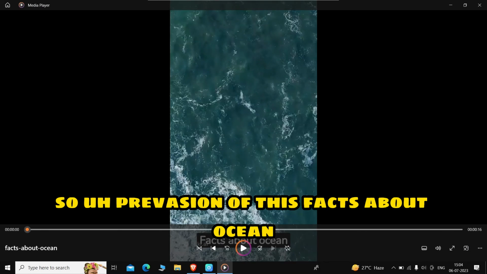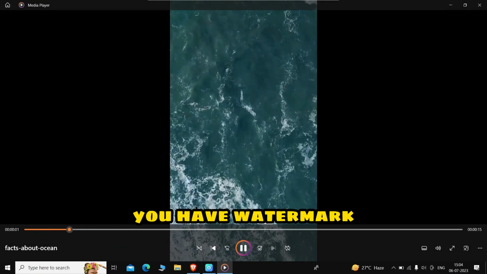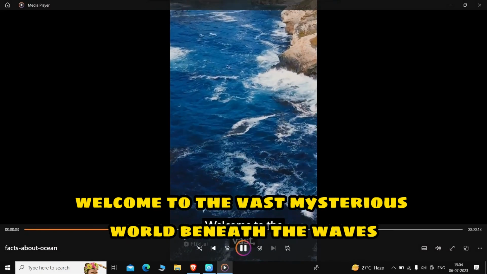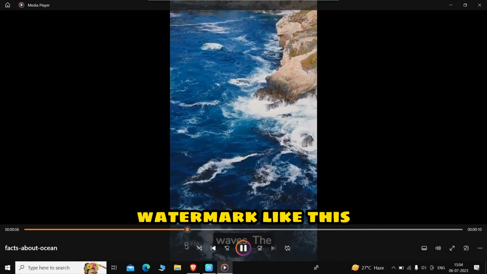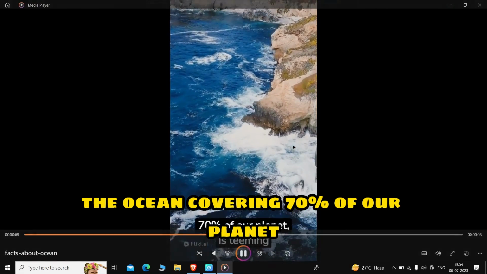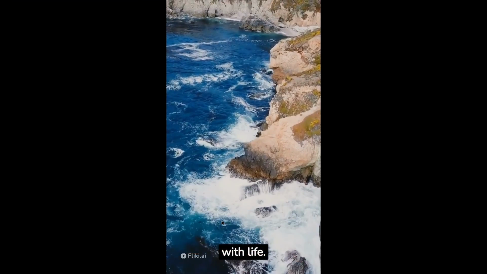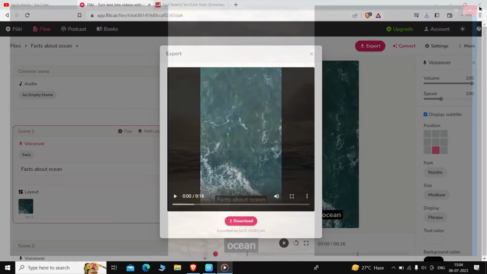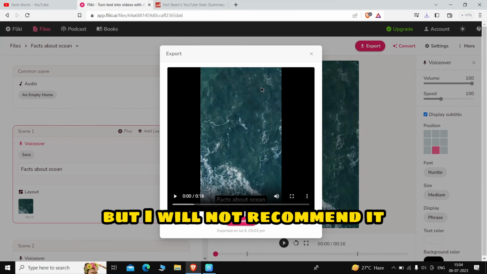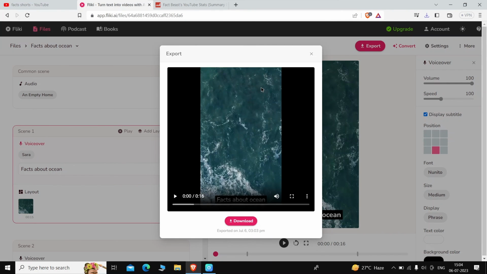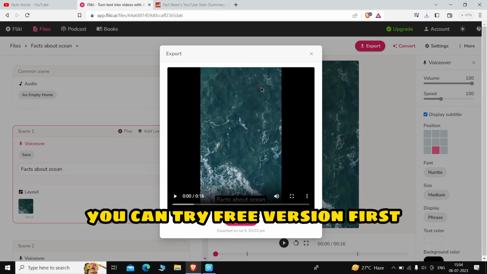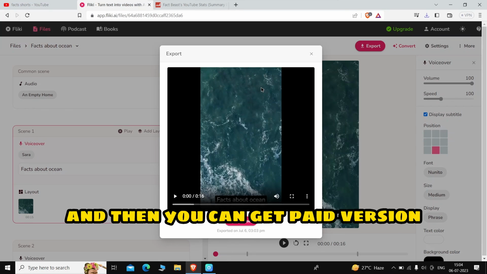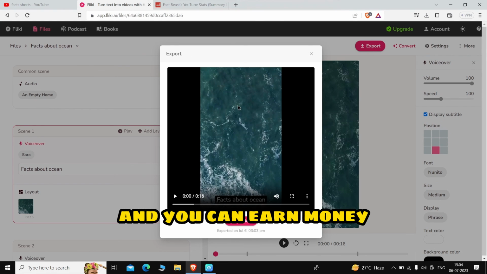So the free version of this Fliki app will have a watermark on facts about ocean, like this flicky.ai. So if you buy any paid plan, then this watermark will be removed, but I will not recommend it. You can try a free version first, and then you can grow your channel, and then you can get the paid version, and you can earn money.